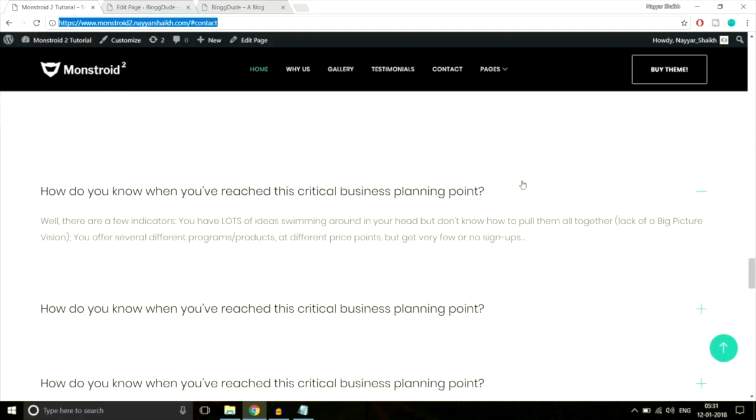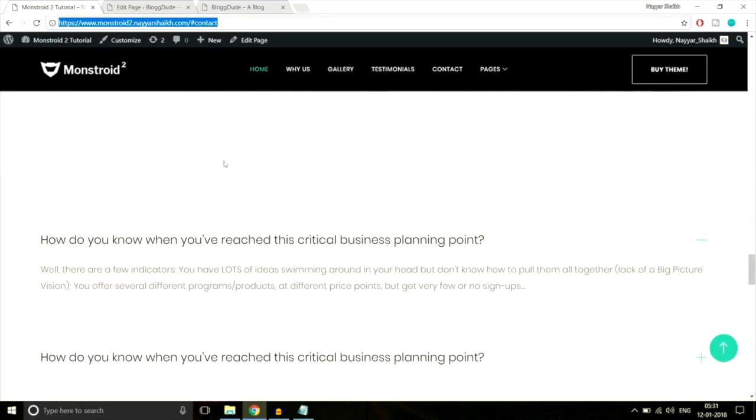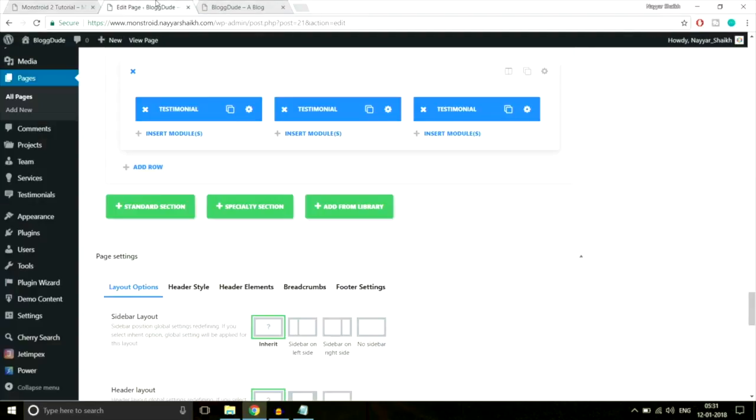This is the frequently asked section. So let's create this. And if you see one thing, the background color, there's some difference. The background color for this one is simple white, but here we have some light gray background color. So let's see how to do that.